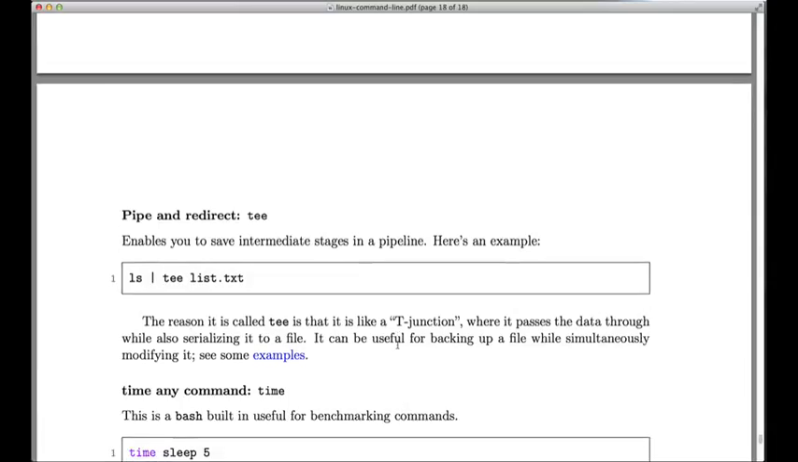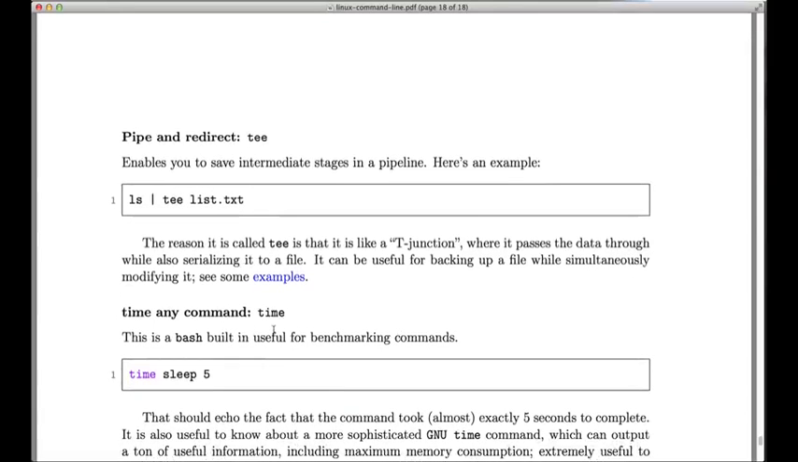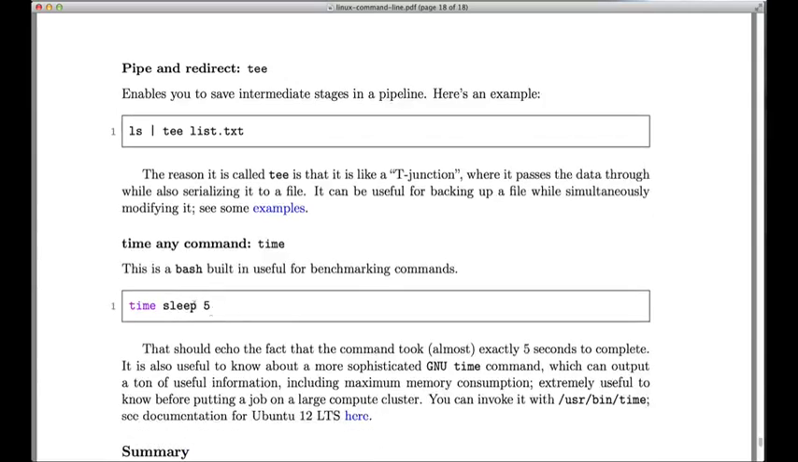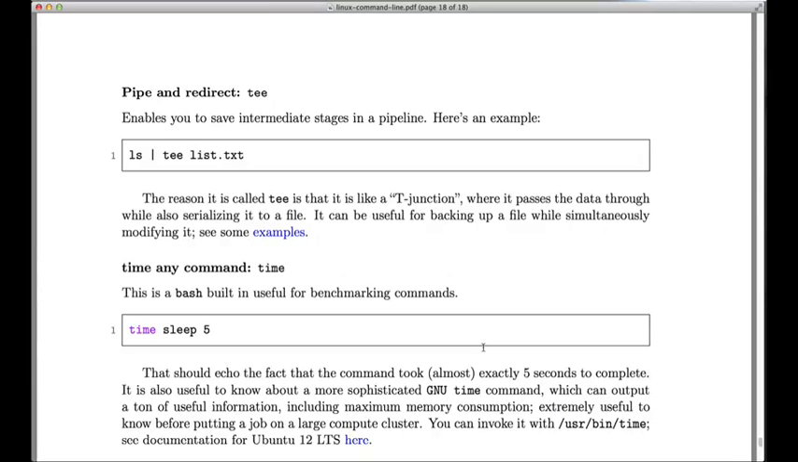Then finally, if we take a look at tee and time, these are really mentioned for completeness at least. Tee I don't really use very much myself, but I mention it. As for time, this is useful for benchmarking commands. If you do time sleep 5, it'll echo the fact that it took 5 seconds to complete. There's also a GNU time command, which is actually much more powerful, but that is a little bit beyond our scope for right now. So that completes our intermediate bash commands.